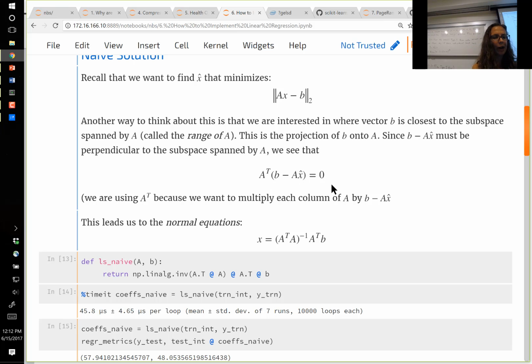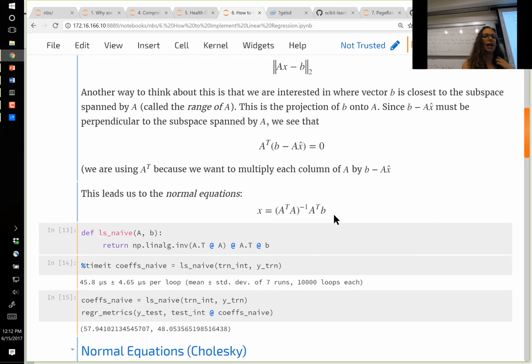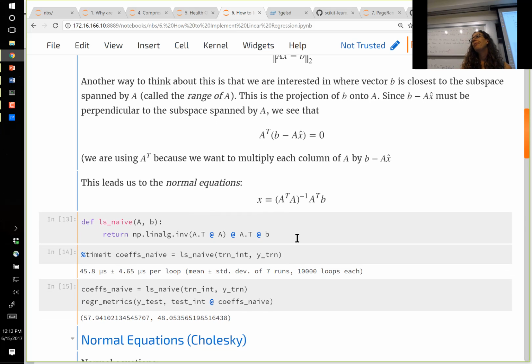Okay, so going back to the notebook, we end up with A transpose times (b minus A x hat) must be 0. And this is where the normal equations come from. And this is the closed form solution for the linear regression least squares problem. And so we could do this. I call this least squares naive.